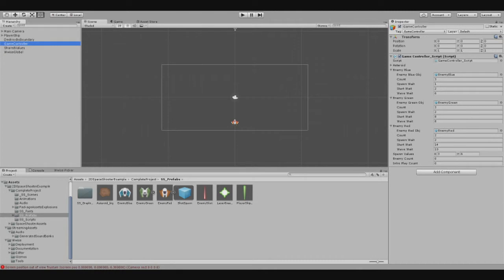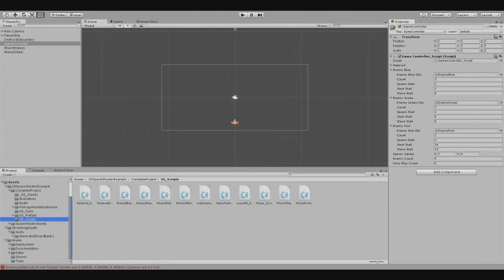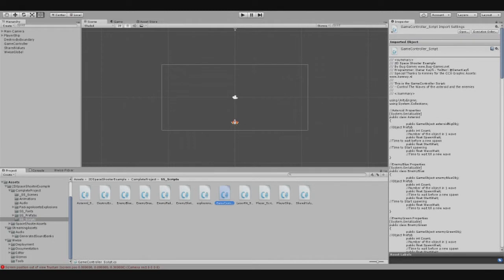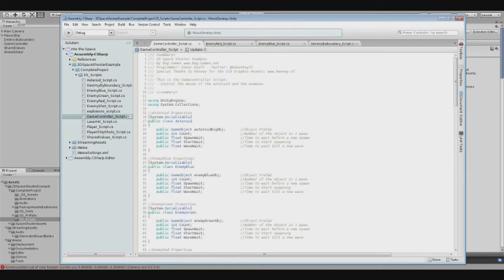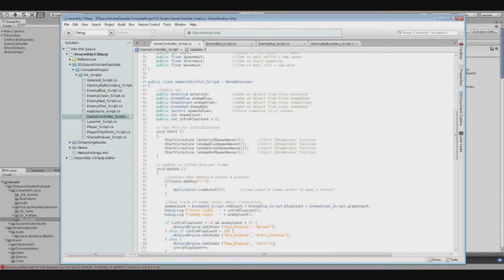Oop, wrong place. Scripts. Game controller script here, which if I double click that, Mono will get kind of pissed on my computer. So then you want to make two publicly accessible integers, enemy count and intro play count. This is, again, a little bit hacked together, but it works.